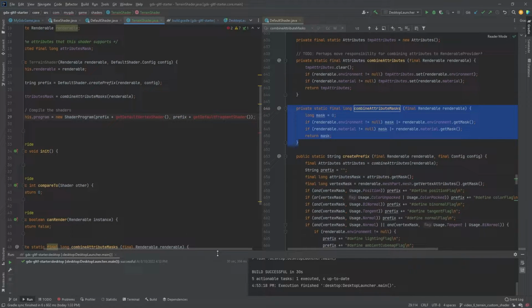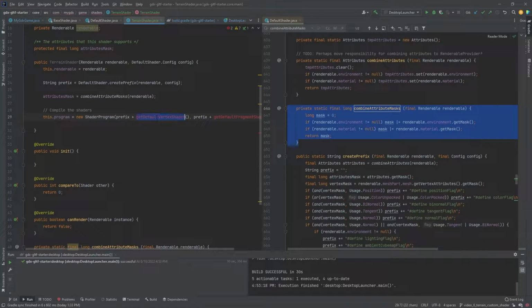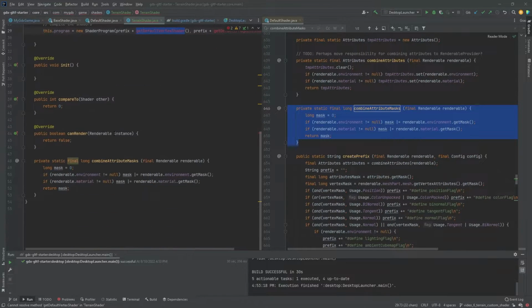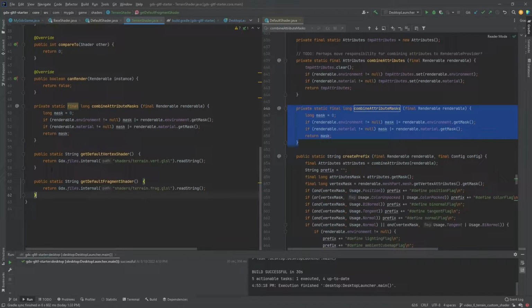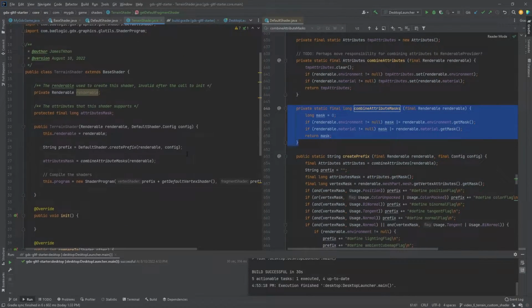It's going to change a little bit, and I'm going to bring in another method just to get the default shader and the vertex shader. I'll show you what this is. They're just returning some files that we're going to create. So Gdx files internal. We're going to create these files here in a minute. These are going to be our actual shader code, the GLSL, and so we'll put this here for now, and then we'll create them momentarily.